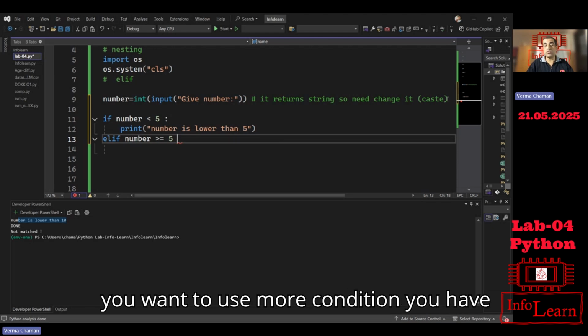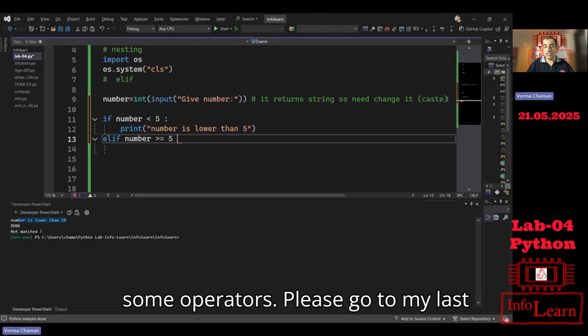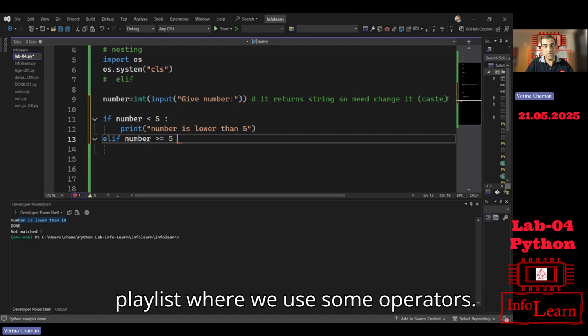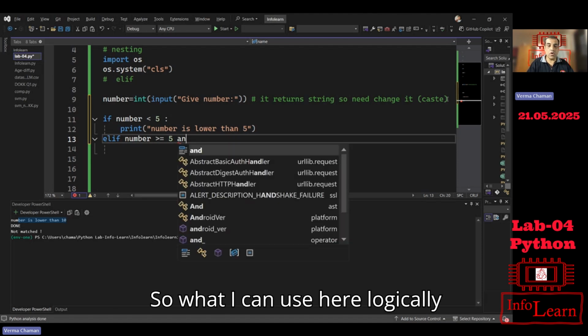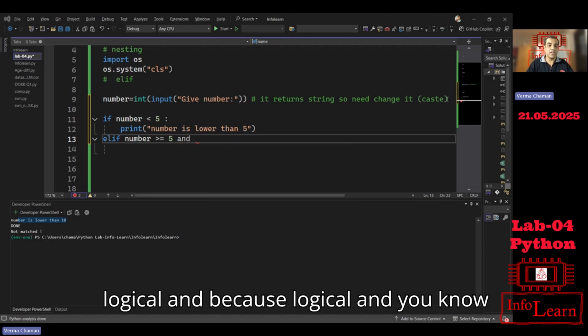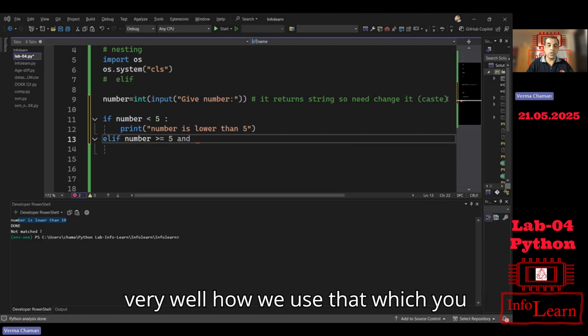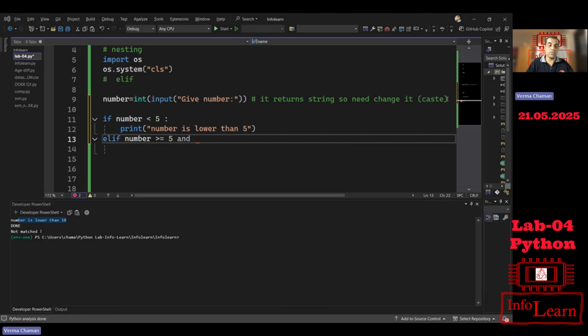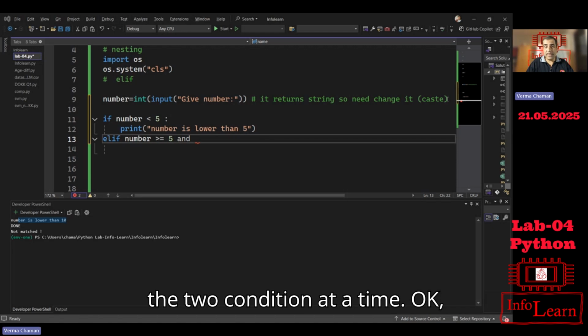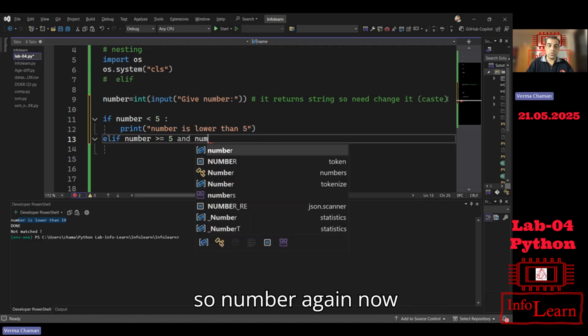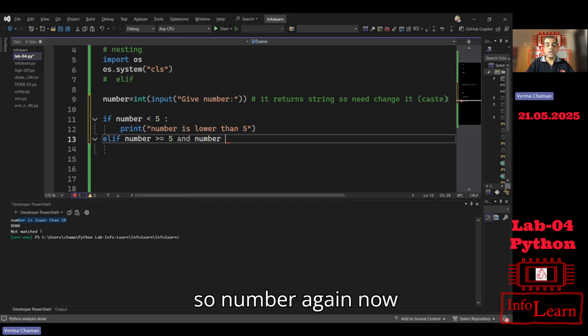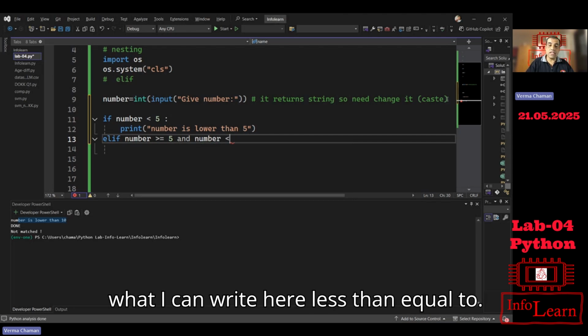Now if you want to use more conditions, you have some operators. Please go to my last playlist where we used some operators. So what I can use here is logical and, because logical and you know very well how we use that, which basically uses two conditions at a time. Okay, so number again. Now what I can write here, less than or equal to.